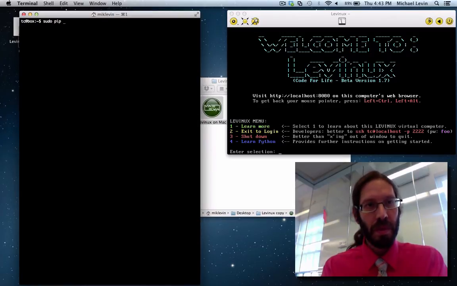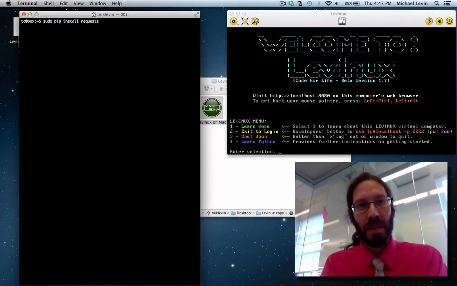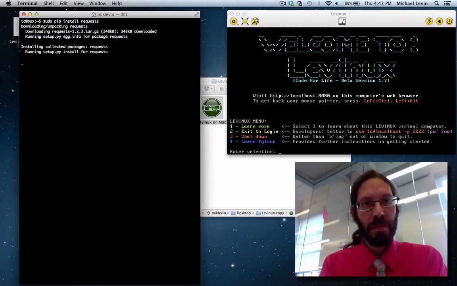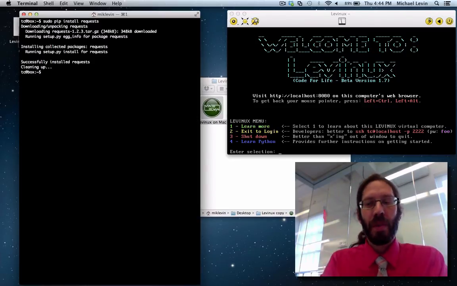Pip install requests. Now it's looking out at a Python repository, and it's going to download and unarchive files and then install them. Running setup.py. Bam, now we've got the requests object.